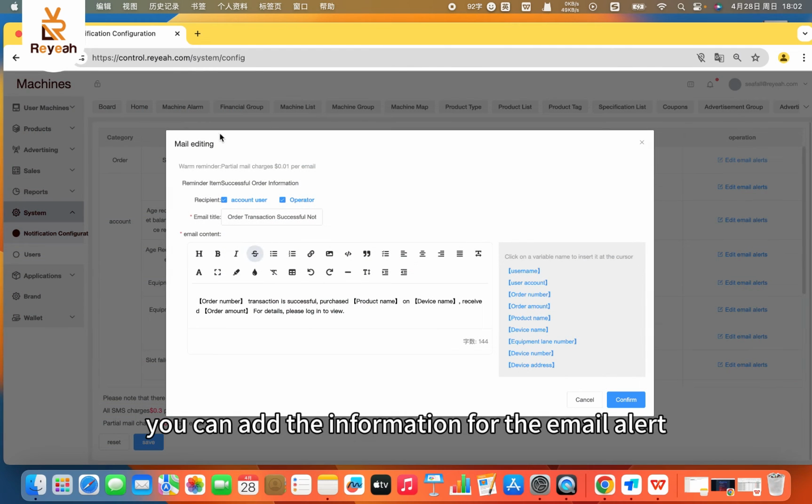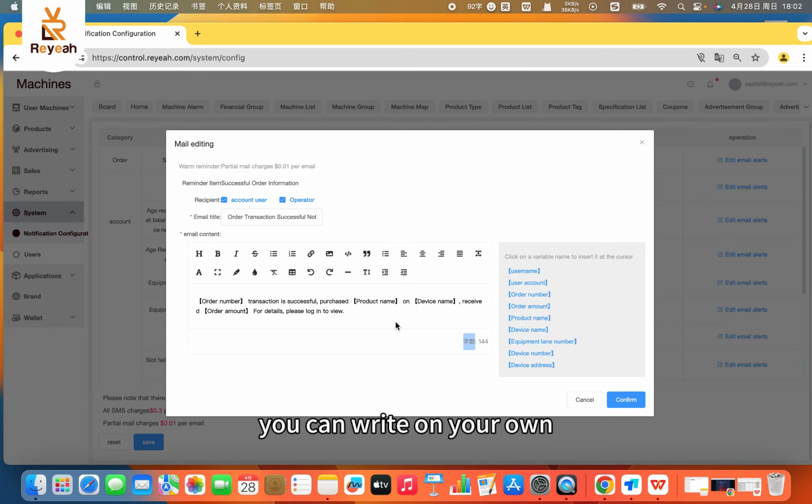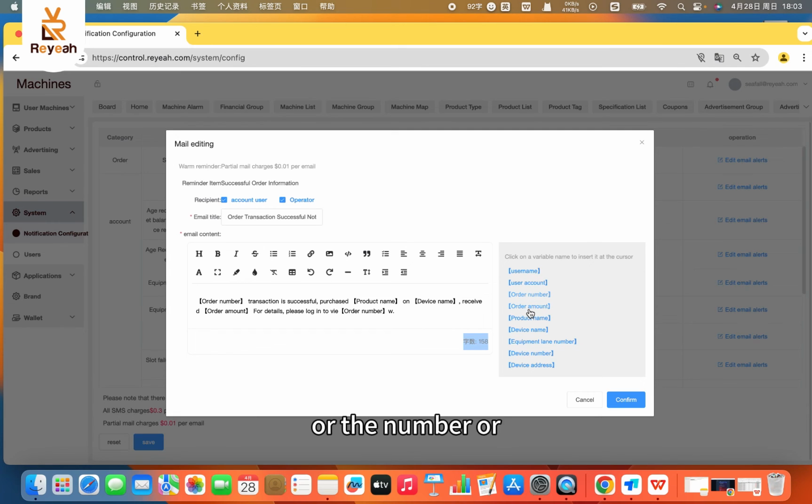Okay, and then here what is most important is that you can add the information for the email alert. So you can see this is all the words you can do. You can write on your own, and then what kind of information that you want to receive, or the number, or product name, etc.